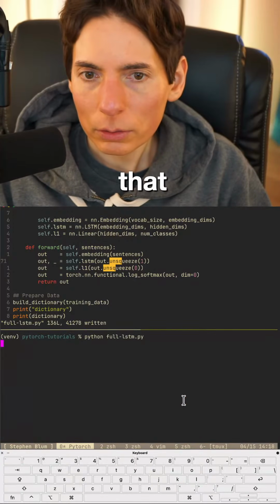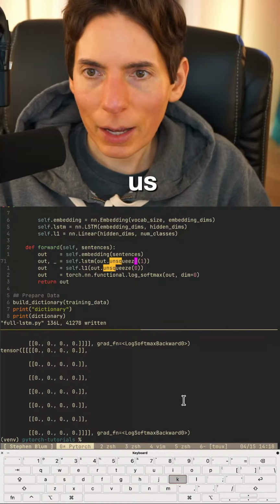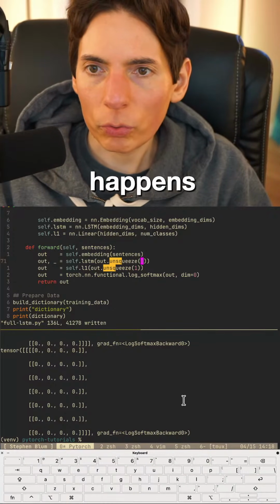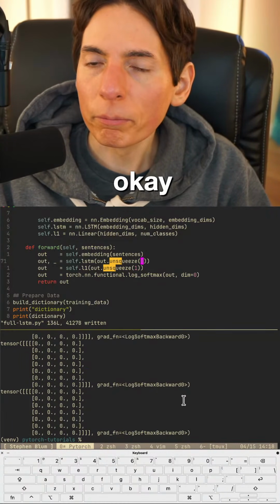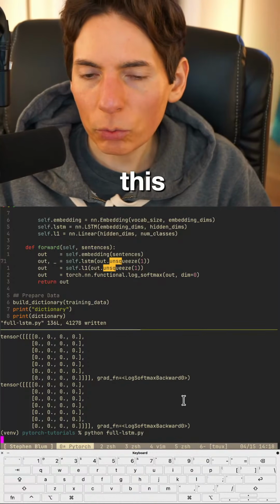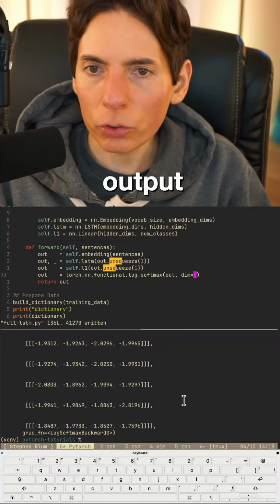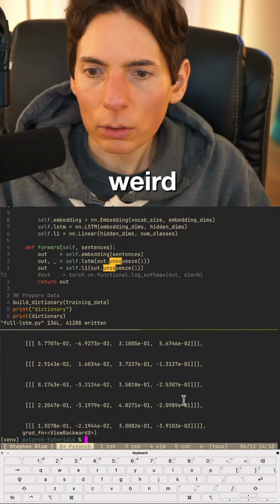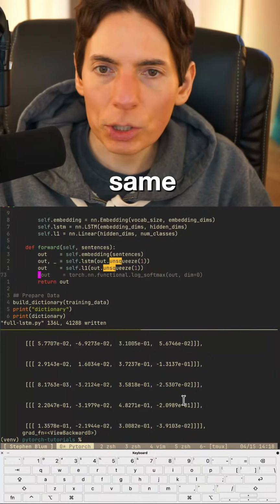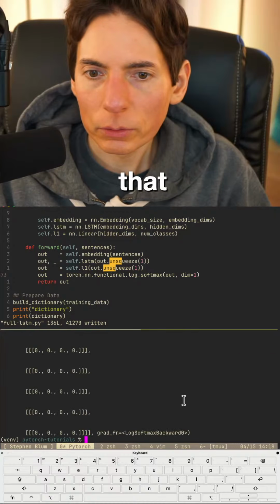So that does work, but not really, because it gives us that. What happens if we reduce that down? Is that going to give us anything? It gives us zeros, basically. Okay. So we need to go back to this, which is going to give us our probabilities for each of the tags. The only thing is that our output is weird. Still the same shape. Let's try that. Nope, that won't work. Okay.